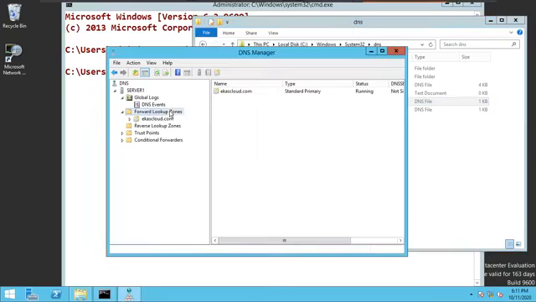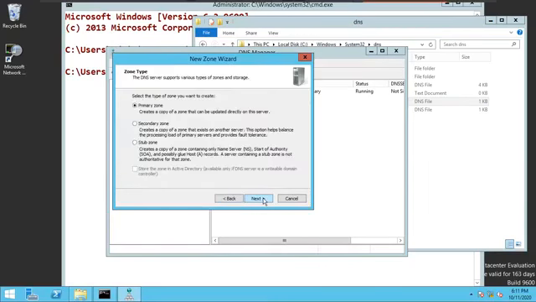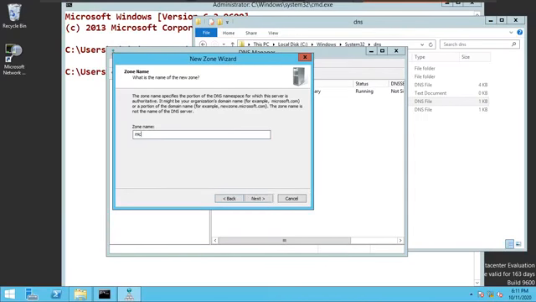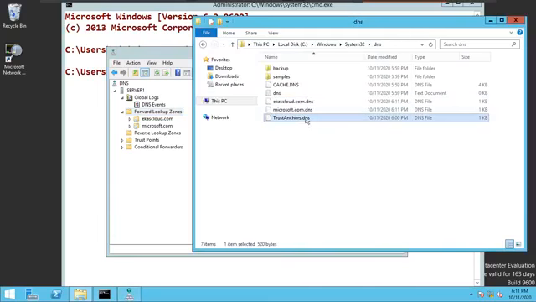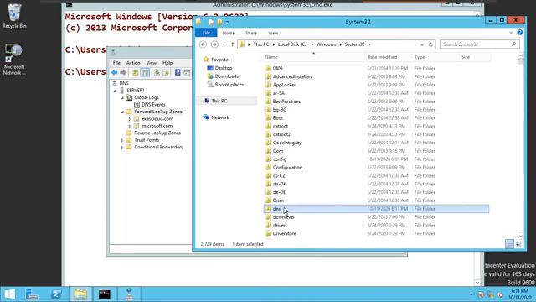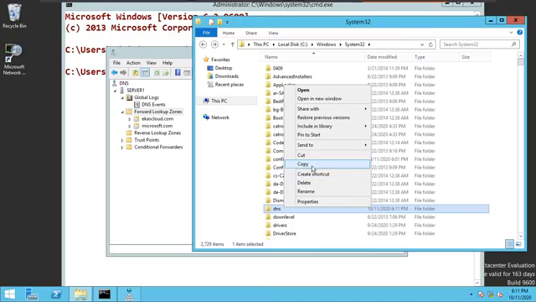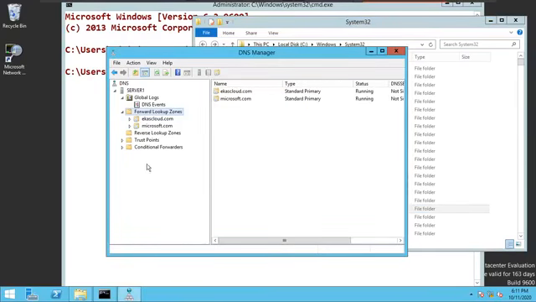Like this, let's create one more zone. The zone name is Microsoft.com, and next, finish. Like this, you may have many DNS zones and many DNS files. However many zones you create, that many files will be created. If you want to take a backup of DNS, you keep these files in a safe place. It will be the backup of your DNS. This is a path, this is a database file, and this is very important for interview questions.